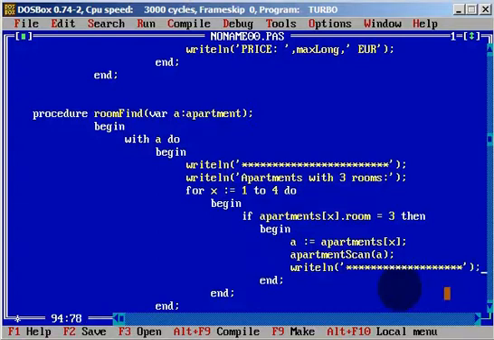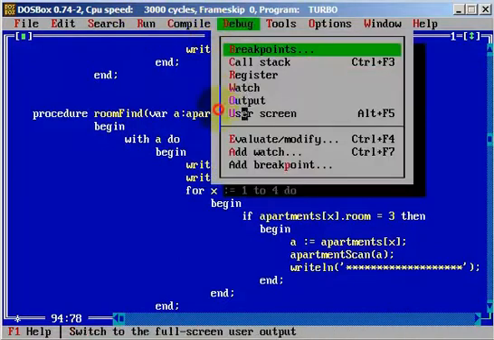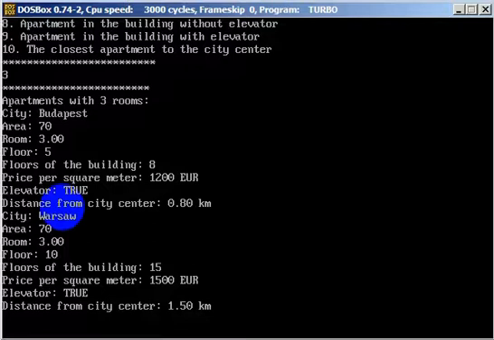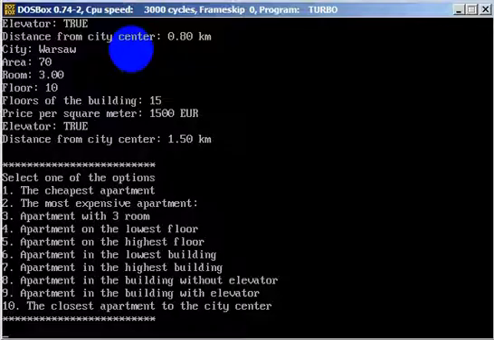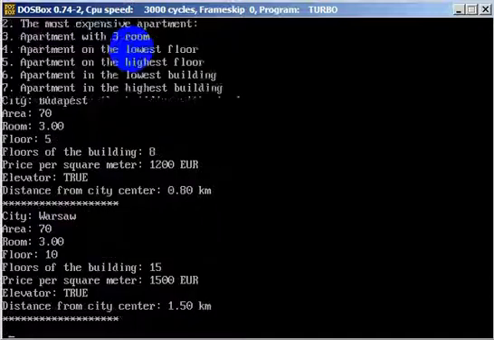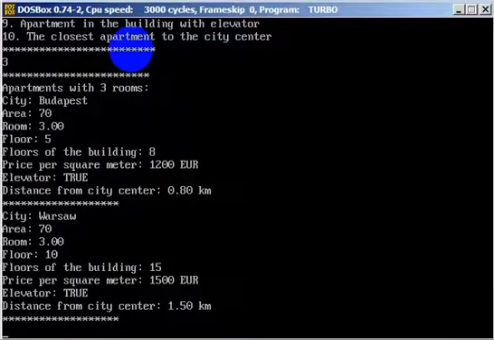And I think that should be better now, because as you can see in the user screen, they are not okay. Here it is apartments in Budapest and Warsaw, but they are not separated. And let's run again. Okay, let's select option number 3, and now it is better. It works fine. Maybe it would be better for the stars to be a little more.